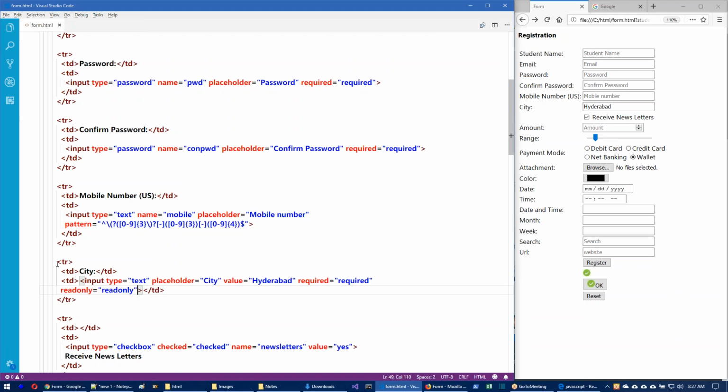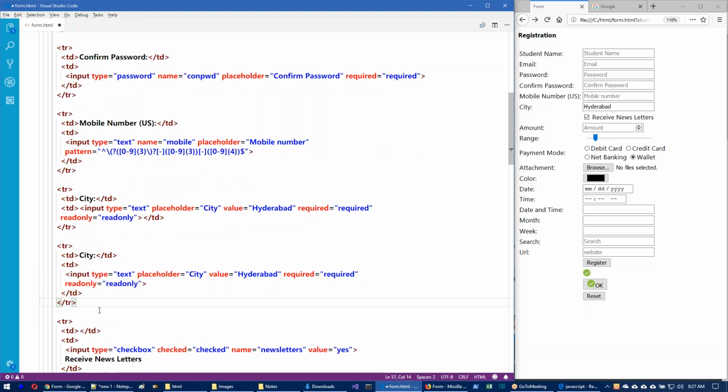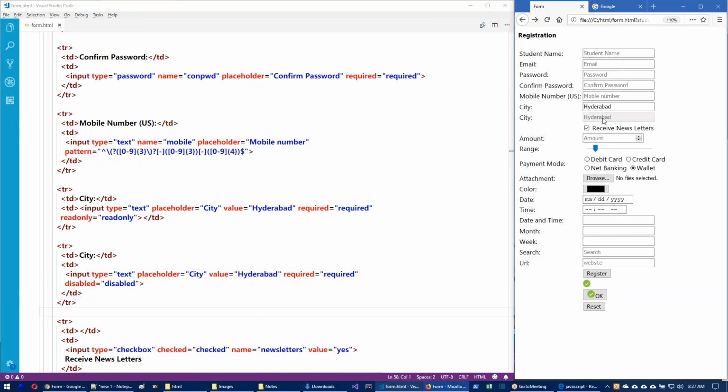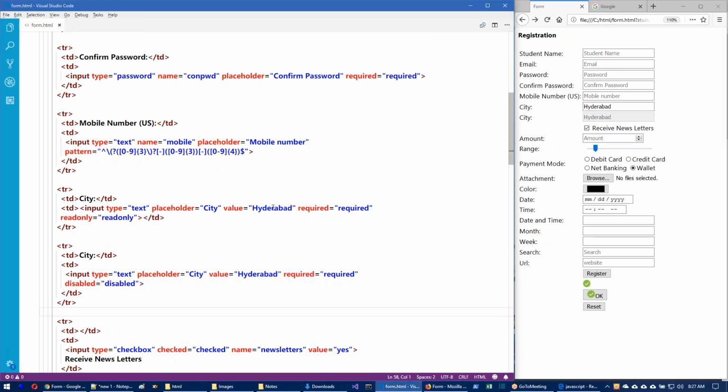There is one more option for the same, that is disabled equal to disabled, also we can specify. Disabled equal to disabled means, see, I cannot select the text also. In the read only, I can select the text, I can copy, but in the disabled, I cannot select the text. That is the difference between read only and disabled.